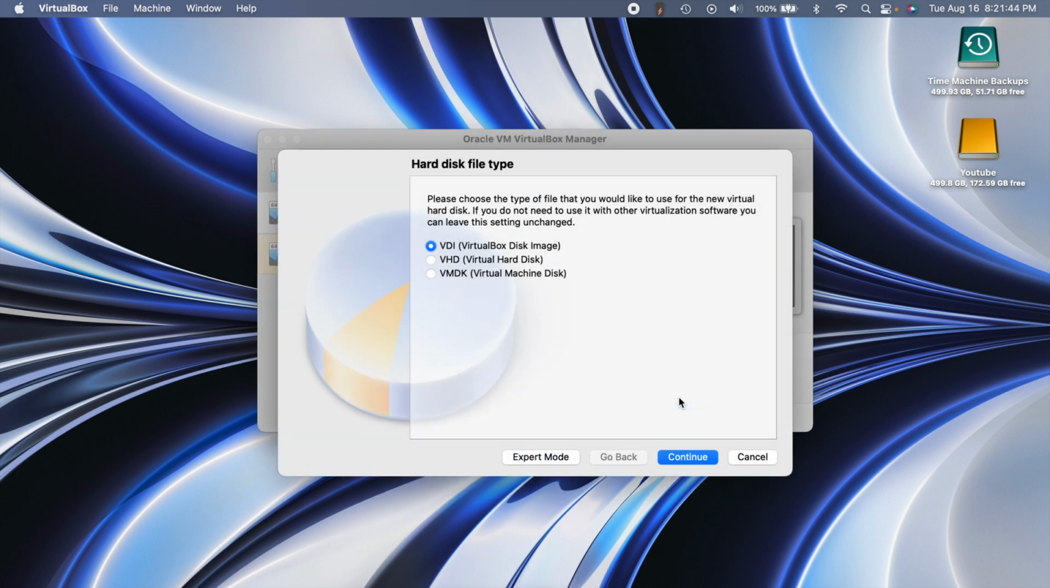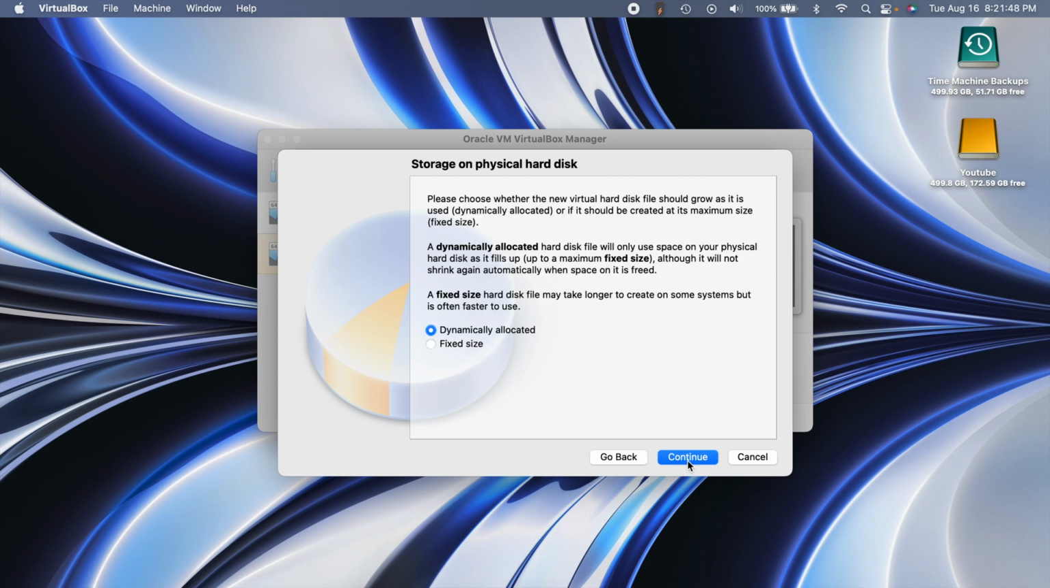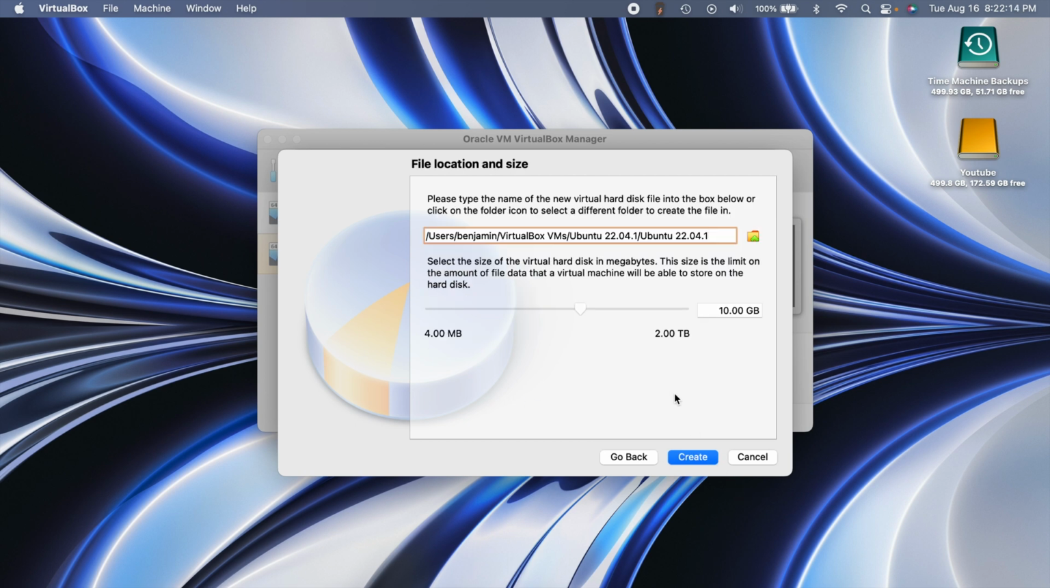Now, we hit create, we want a VirtualBox disk image, that's what I was referencing earlier, and we want it dynamically allocated. Fixed size can make your machine run a little bit faster, but what's going to happen is it's going to immediately take all that storage space from your host machine for your virtual machine. And if you're a little iffy on your storage, you don't want to do that. But dynamically allocated is a better option in my opinion, so I always pick that.